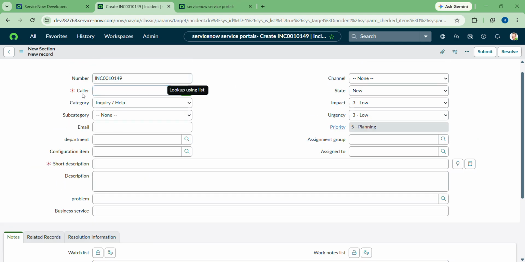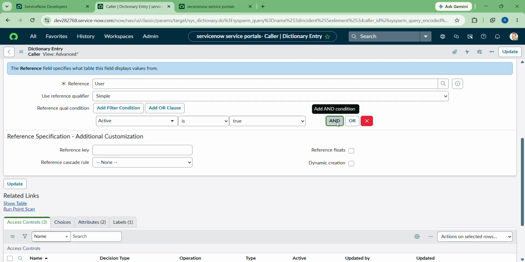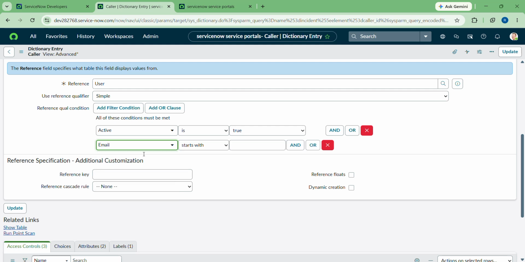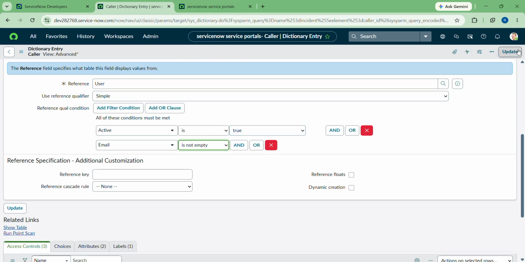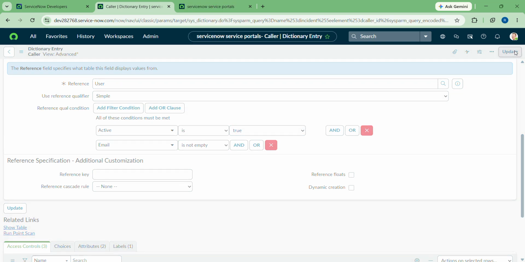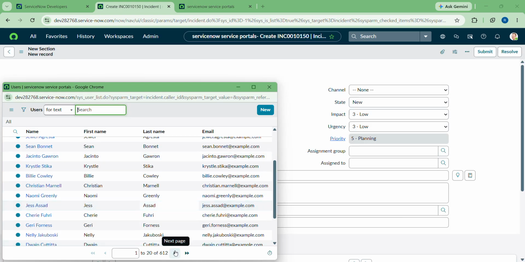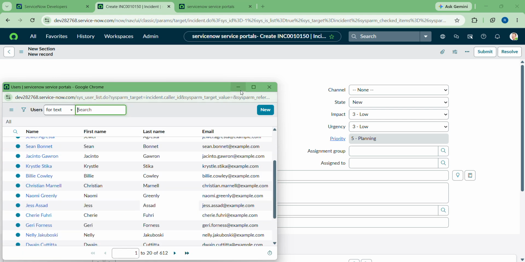Again, I want email is not empty. Same process. Go to configure dictionary and give the condition: email is not empty, and update the form. You can check in the caller reference. You can see here 612 users, where email is not empty.